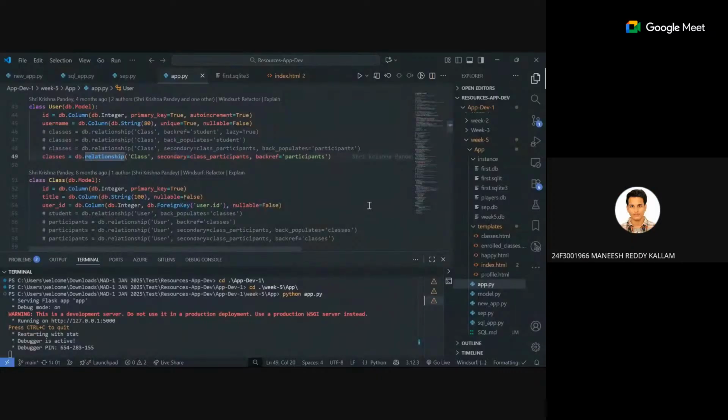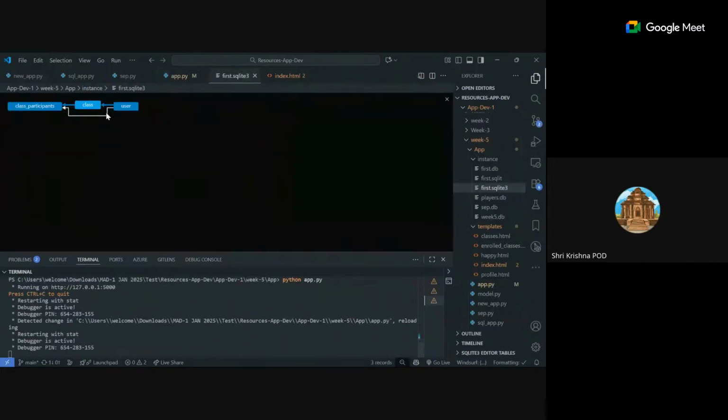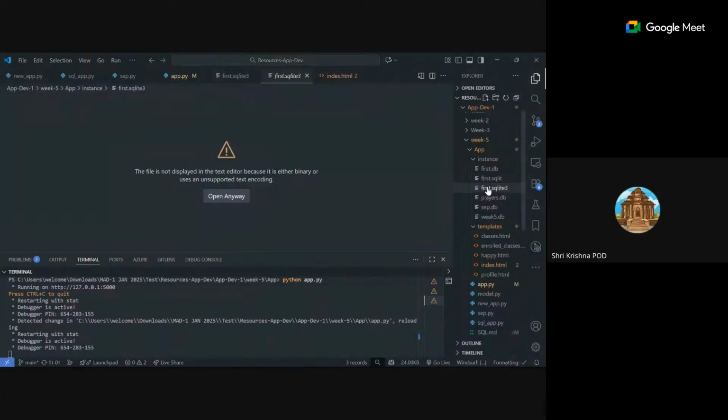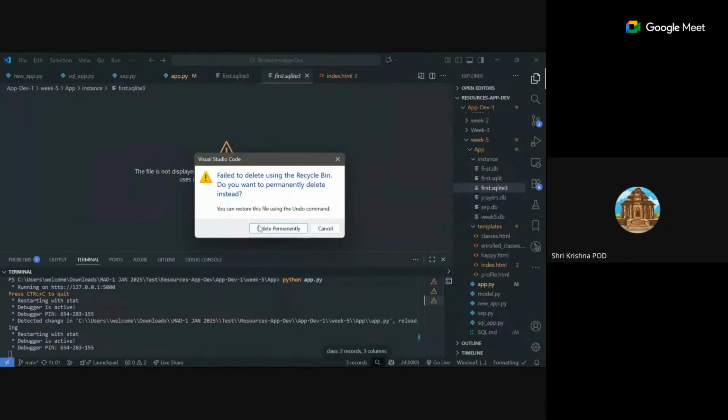Is it, or is there any other thing? After the class table there is something called user ID in it. So let's say if I remove this column first, let's see this one. This is what we have. I removed that particular column. I'll try to delete this first.